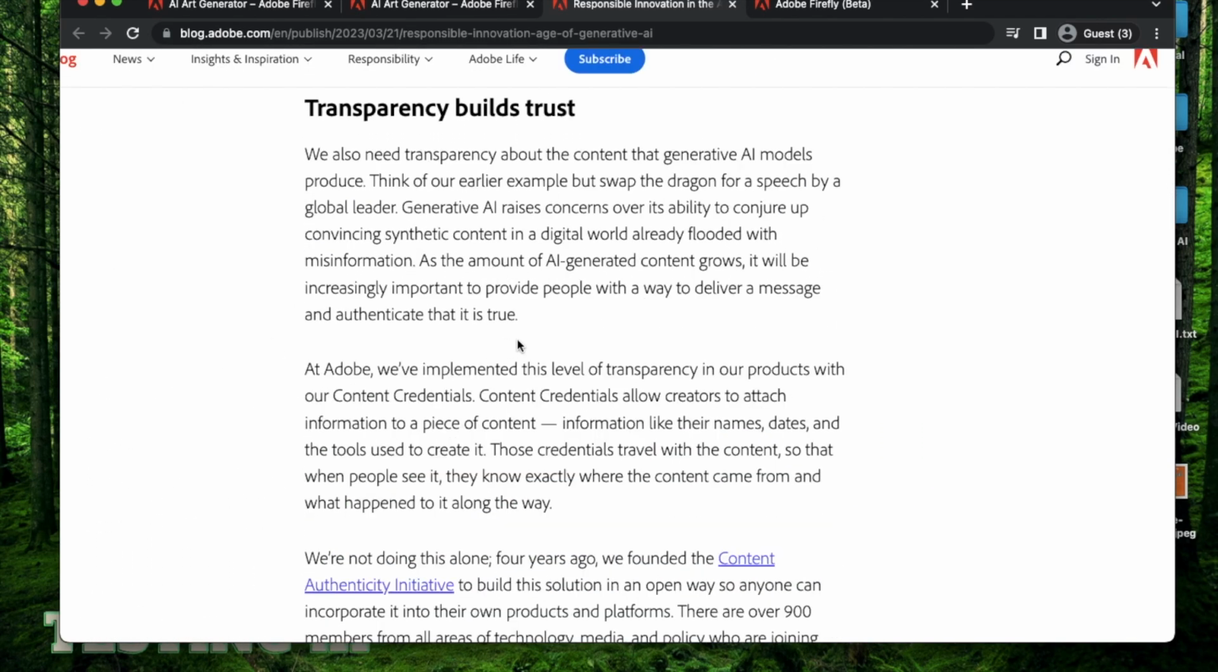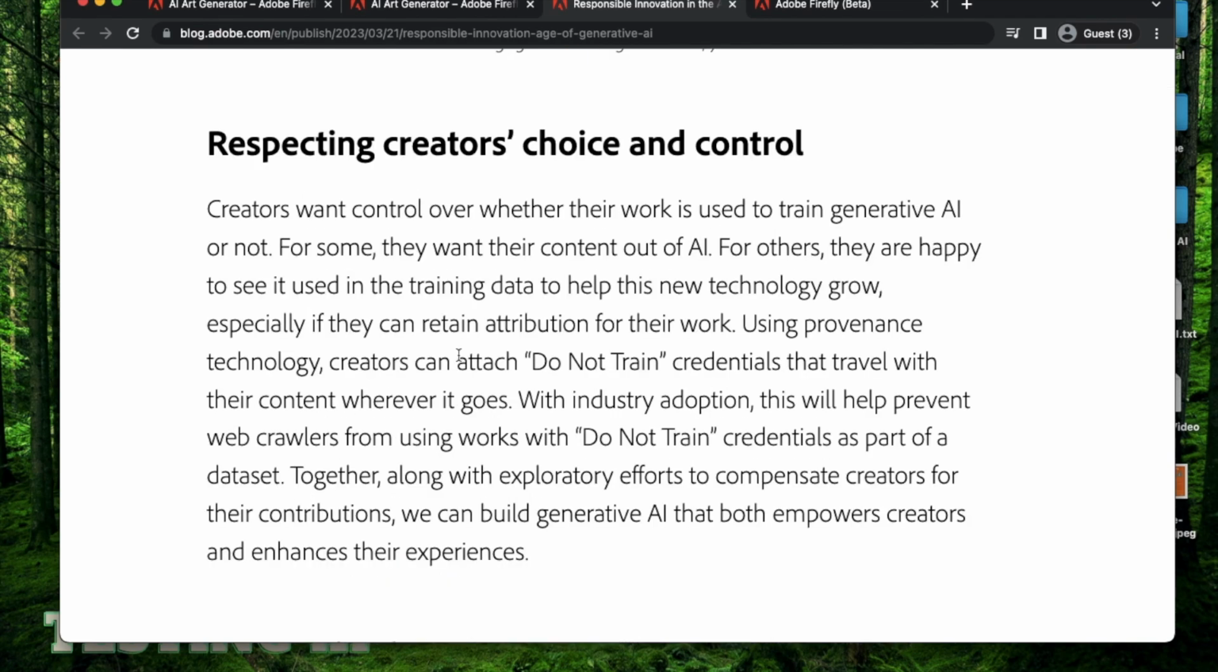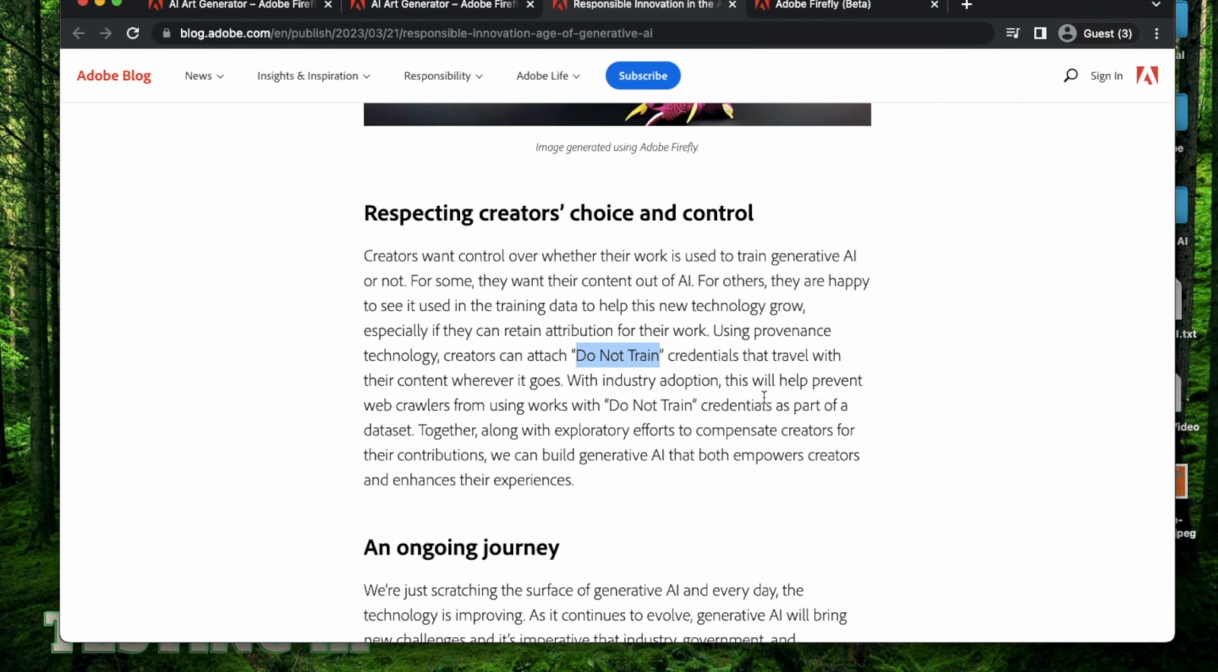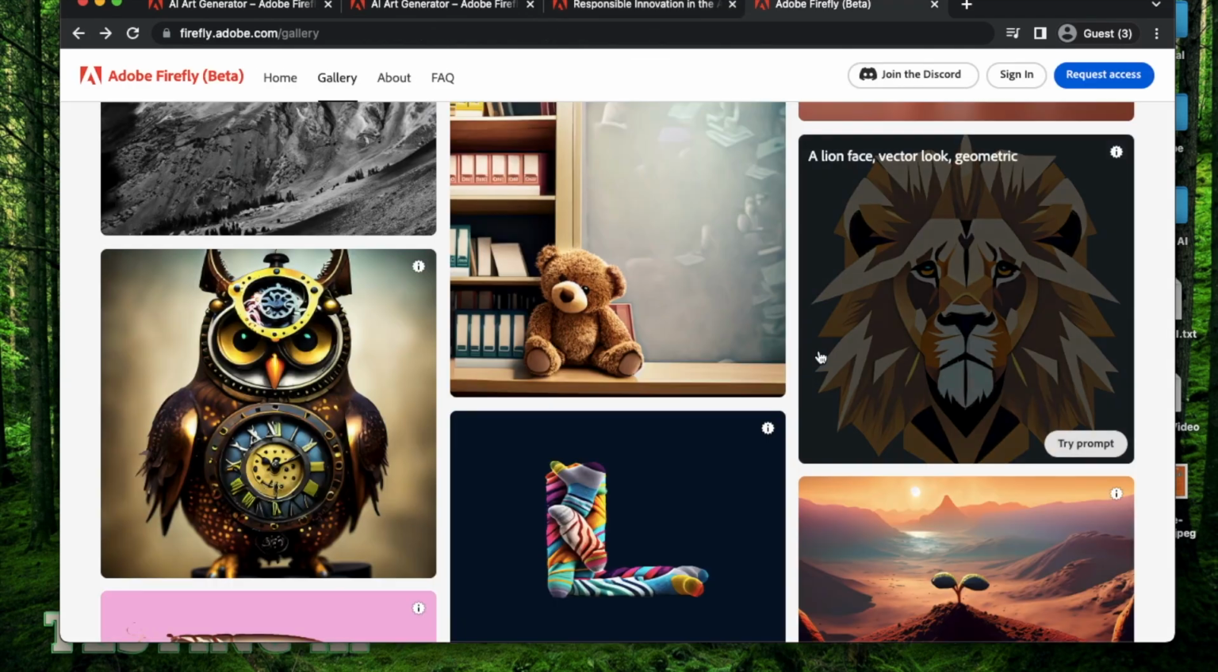So I think one thing which makes Adobe Firefly different from a lot of other tools is their big focus on transparency. There's a big issue going on in the AI art community that a lot of generative AI tools are using creators' work without their consent and using it to train their datasets. So Adobe is going to push this concept of do not train credentials, which will allow creators to decide if their art will be used in training generative AI models. So I think this is a very important blog post to read, and I'll attach that to my description as well.